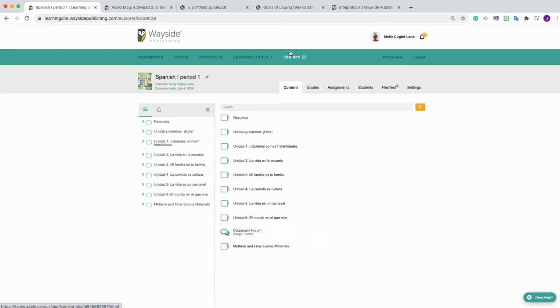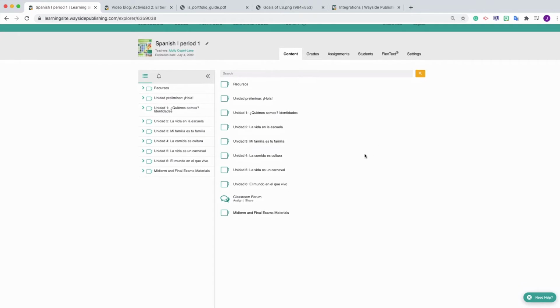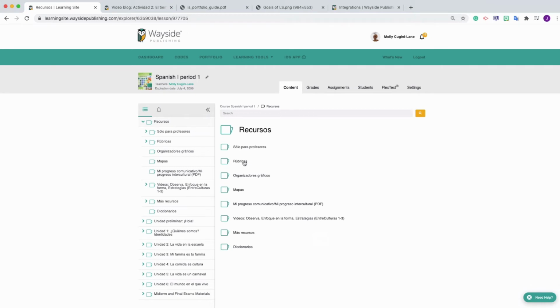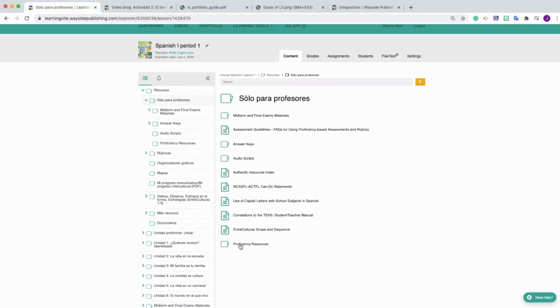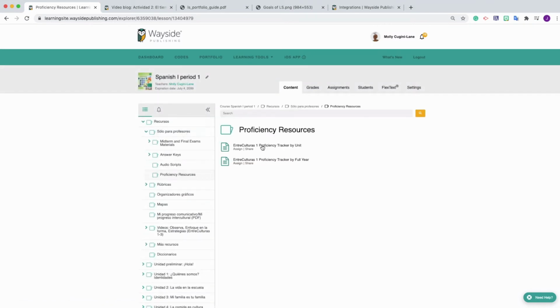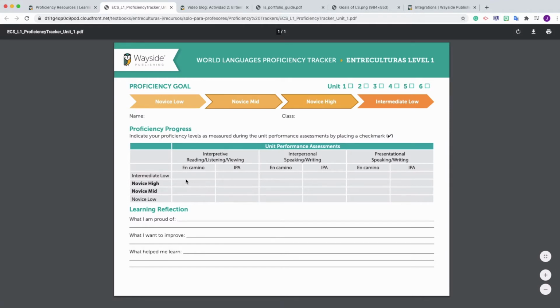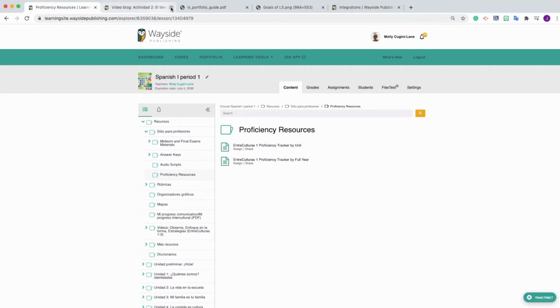So now let's go ahead and look. I'm going to come back to the content side, which is the Explorer, and look at the different resources that we have here. I can open up these folders. I have folders for students, for teacher-only items, and all of my proficiency resources, like a proficiency tracker, if I want to keep track of how my students are showing growth along the continuum of proficiency and which activities they're using. Another way to reflect. So I really like these proficiency trackers.